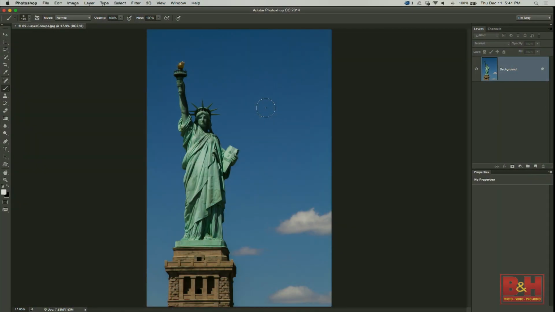So let's take a look at the sky. We want to adjust the sky. What effect do we want to have on the sky? Well, we might want to darken the sky, we might want to increase contrast in the sky, we might want to increase saturation in the sky, we might want to fix the color balance in the sky. There are all kinds of things that we might want to do.